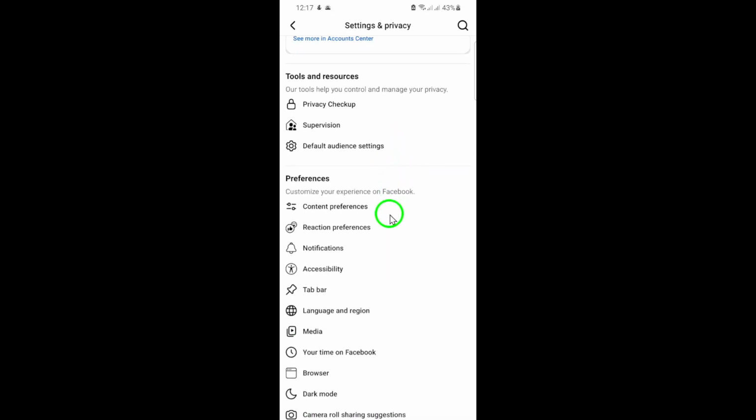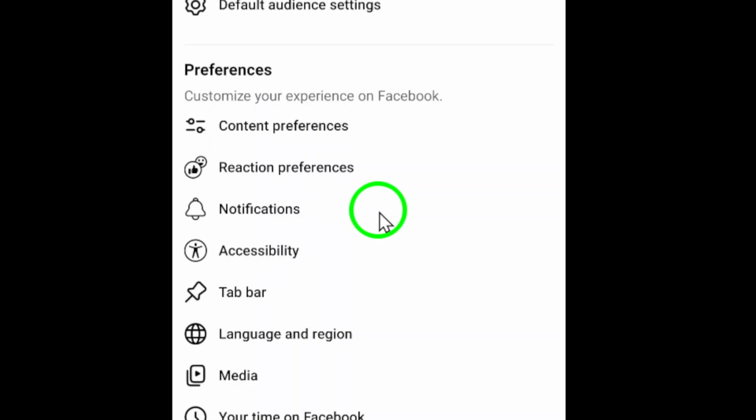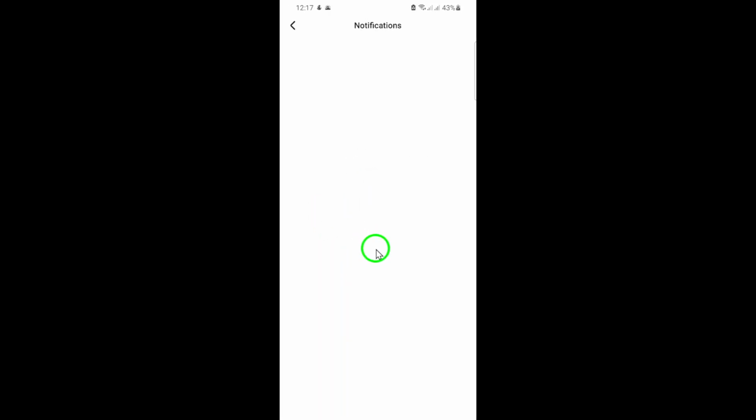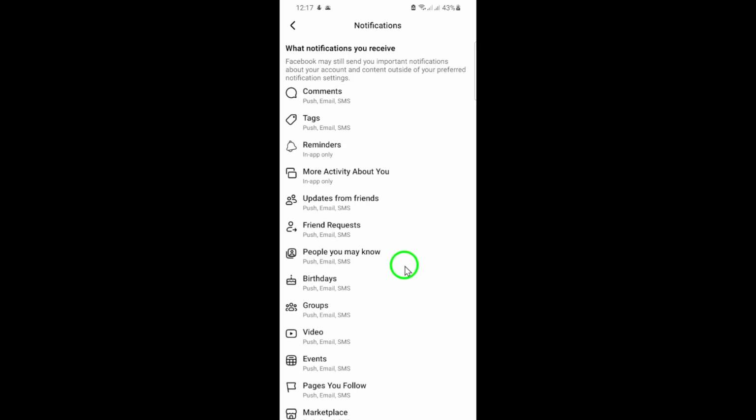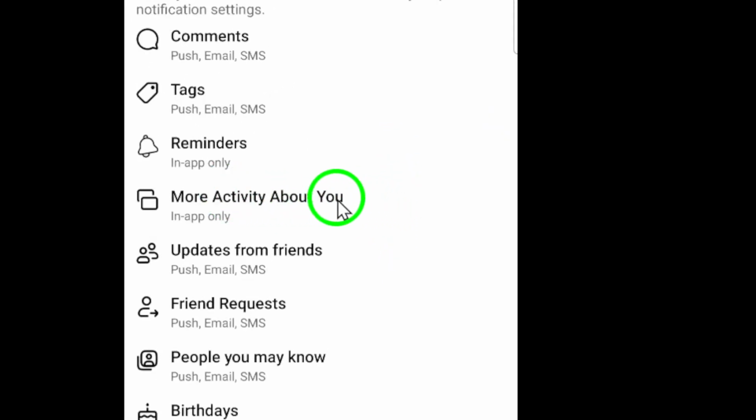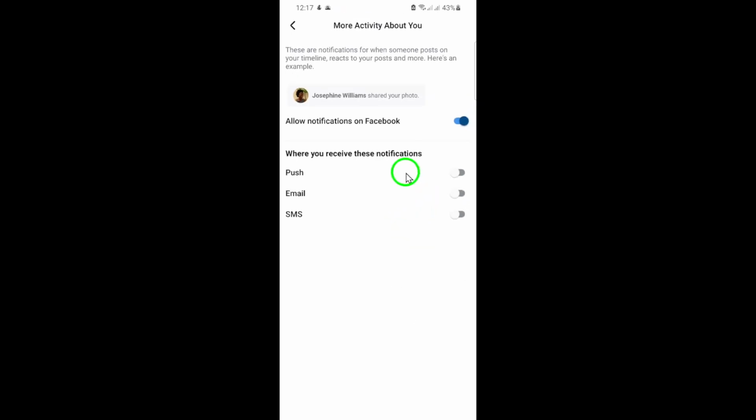In the Settings menu, you'll see a list of different categories. Look for the Notifications section and tap on it. This is where the magic happens. Within the notification settings, you'll find an option called More Activity About You. Go ahead and tap on this to expand your notification options.